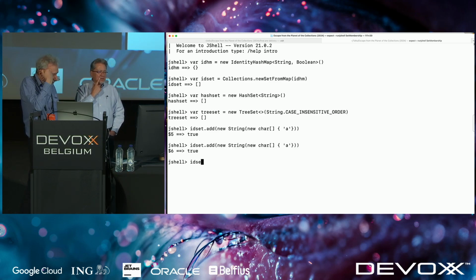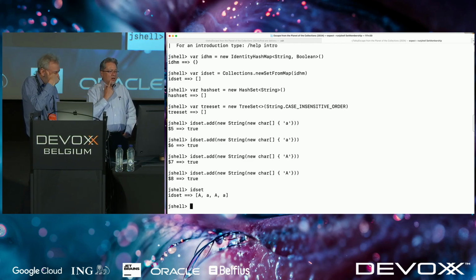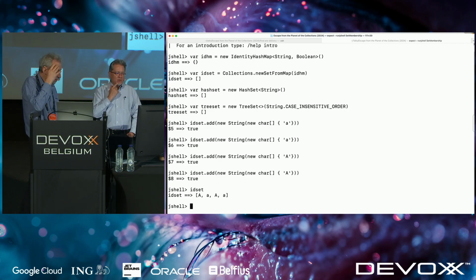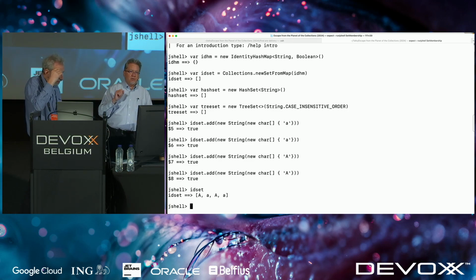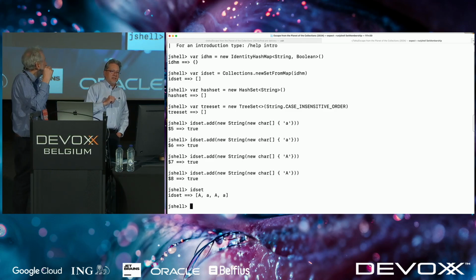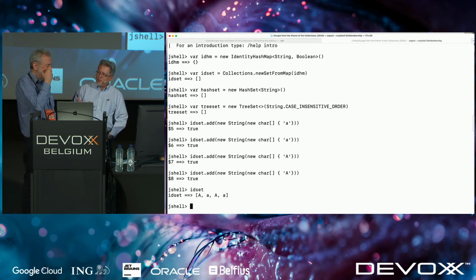We're going to do something slightly odd here. We take a char array that contains the lowercase a, create a new string out of it, and add that to the ID set. We do that a second time, and then we take a slightly different character array with a capital A, create a string from it, and add it to the ID set, and then we do the same thing again. The result is a weird set. It looks like it contains duplicates.